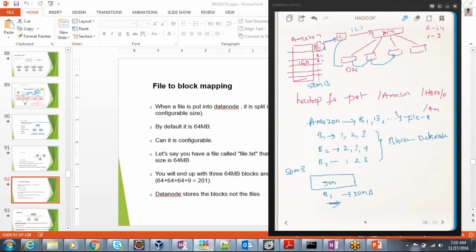It is like your normal hard disk. Let's say you have a 1 TB hard disk. When you store a 10 MB file or a 1 GB file, it will occupy only 10 MB or 1 GB, right? The same way it works in real time also. It will occupy only 50 MB of the space.